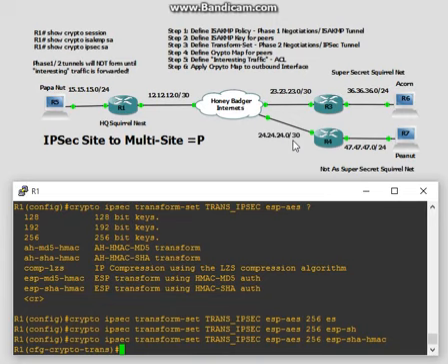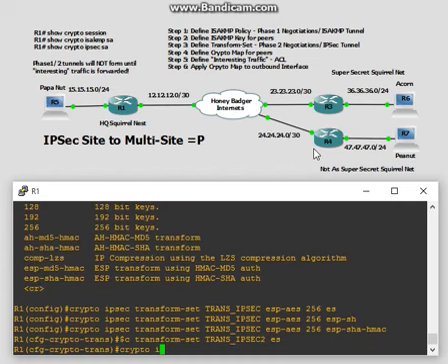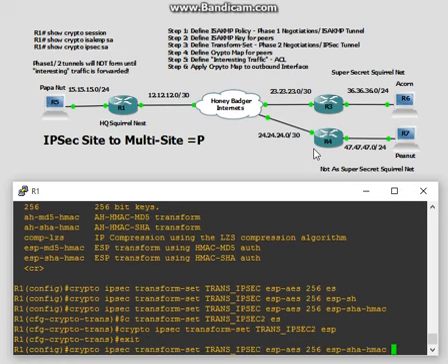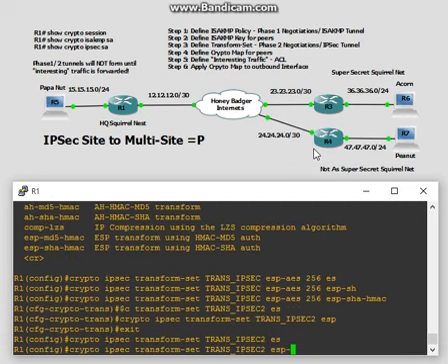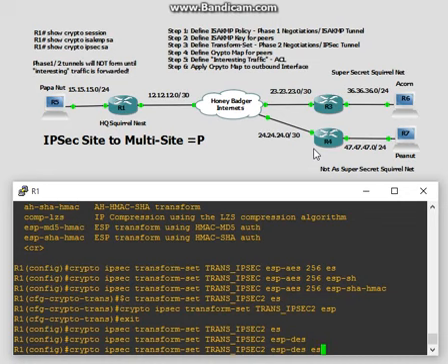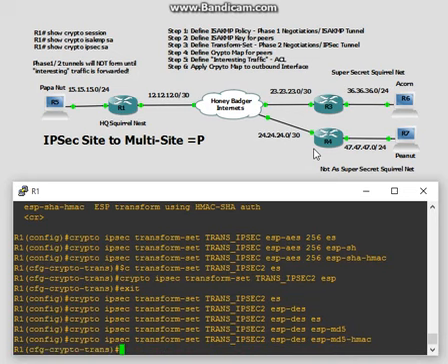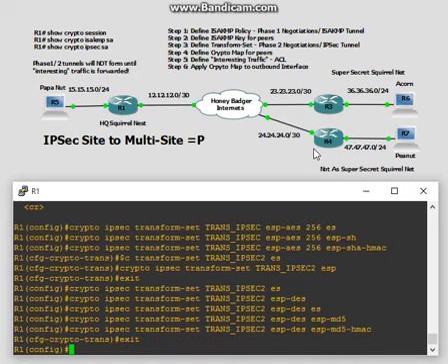Now I'm going to create another transform set, and that's going to be used for R4. So again, just hit the up arrow and change what's different. I got to name it something different, so we'll just say trans_IPSec2. And the encryption we're going to use is, whoops, let me exit out so I could do the up arrow. Clear that out. ESP, and we will use DES this time, a 56-bit key. And then the authentication, we'll do MD5 HMAC. All right, that's it.